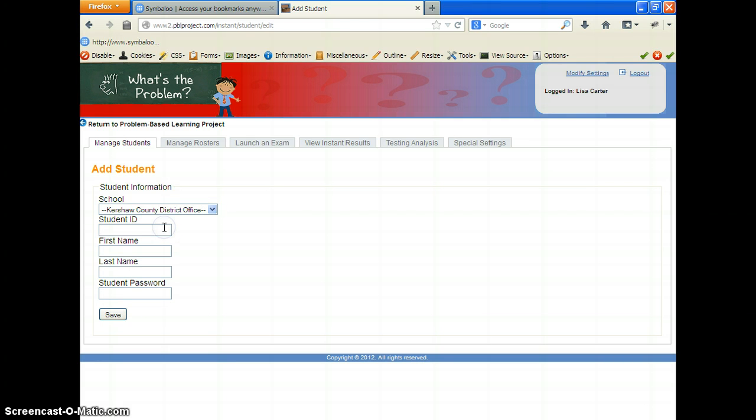You would take the last 5 digits from your student's PowerSchool number, and then their first name and their last name, and the student's password is always their last name. And then you would save it, and that student has been added to your roster. You don't need to do anything else.